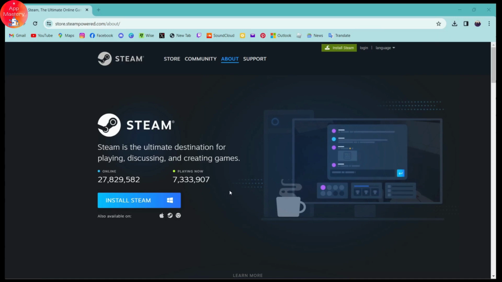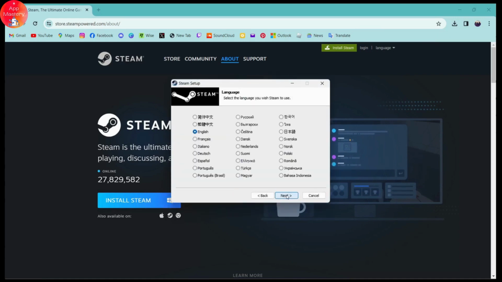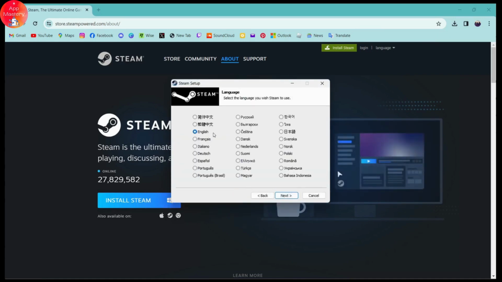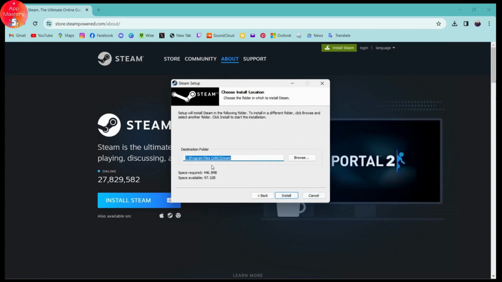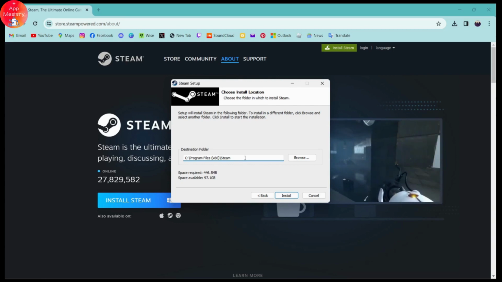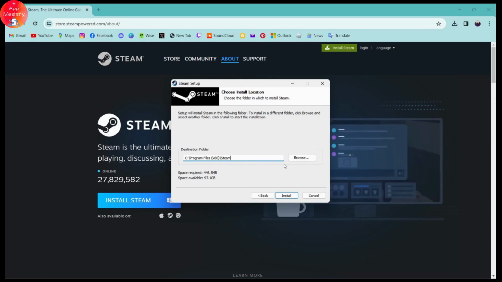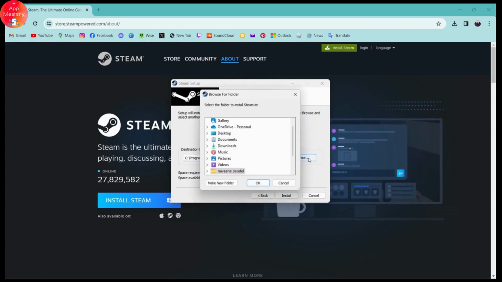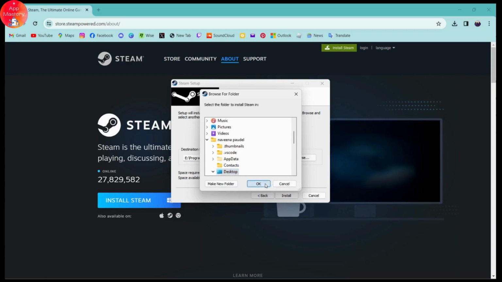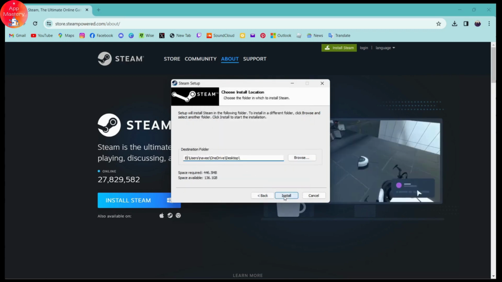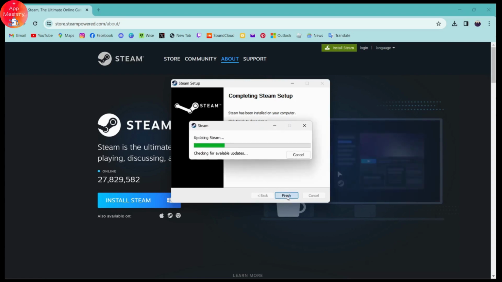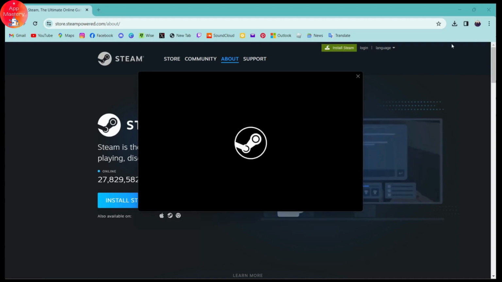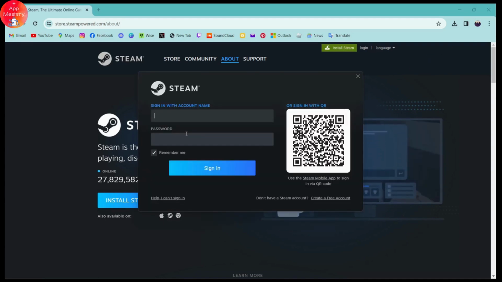And here you can click on yes, and then click on next and choose your language. So I'll be choosing English, and then again click on next, and here you can choose the destination folder. So I'll be choosing desktop, and then click on OK. Now click on install, and once you click on install, now you can click on finish, and that's it. Now your Steam has been downloaded.